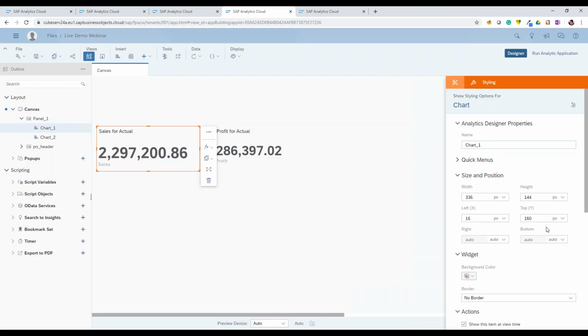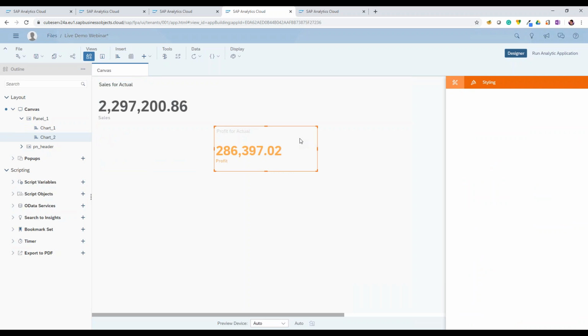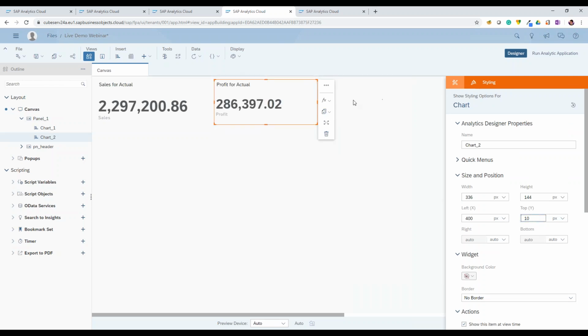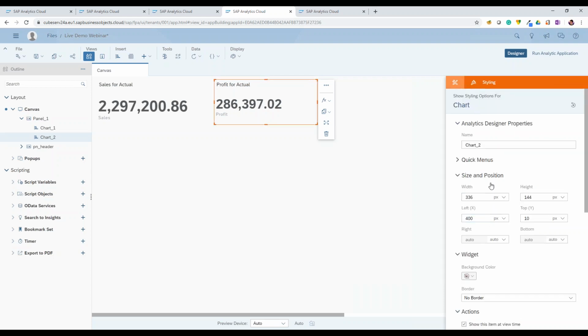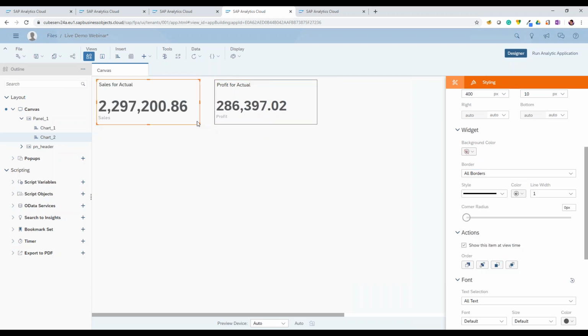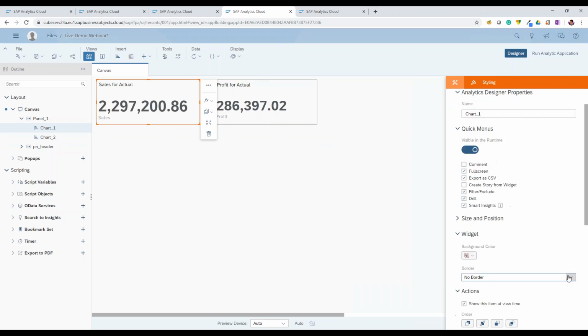Now I see that my charts are a bit low, so rather than what I expected, I will set the margin of both of the charts to 10 pixels from the top, so that they are presented in a nice order. What I want to do is that I want to add some borders to my chart as well. This is also something that works quite fast. I will just say add borders, and I can simply add borders to both of my chart.